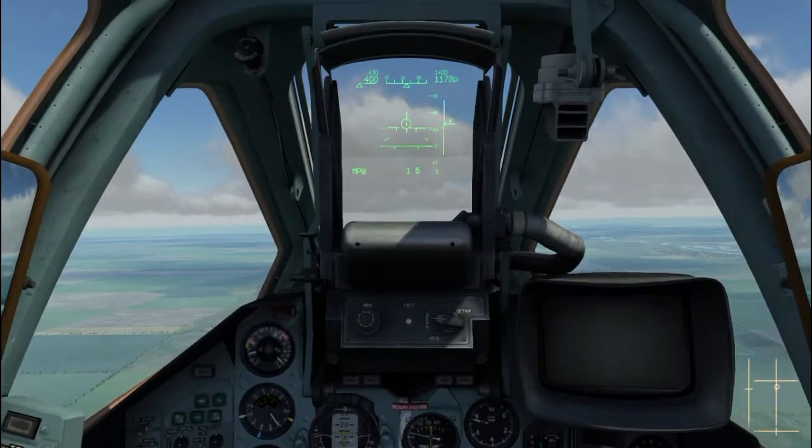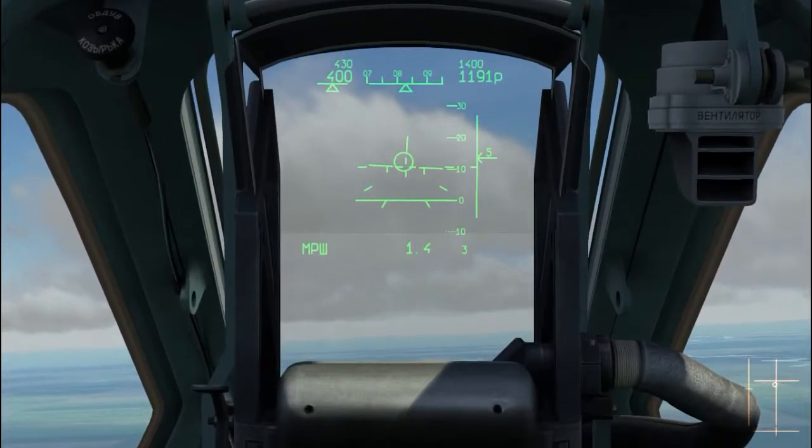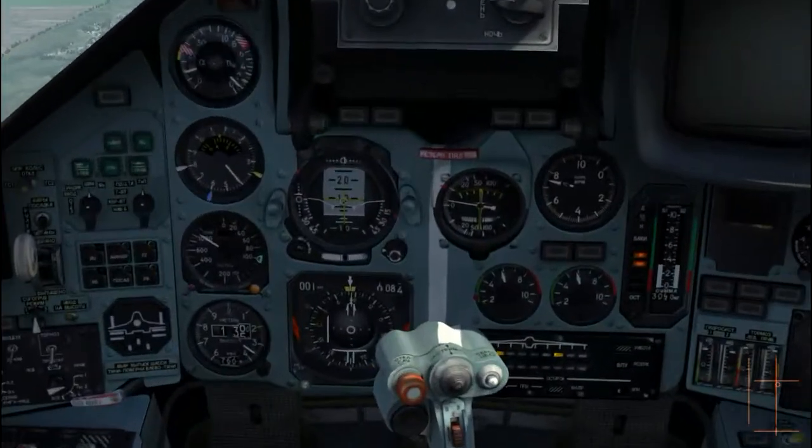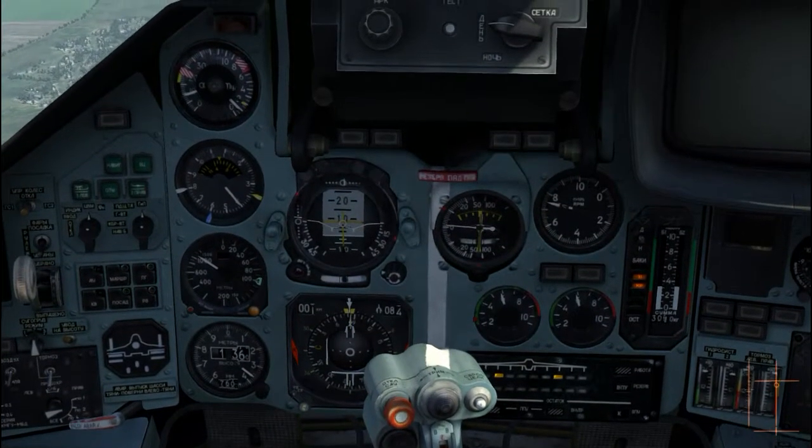Okay, so I'm centered on the course line according to the ADI, but still a bit low. But when we pick up the ILS, we'll be a bit high, so I'm going to stay right where I am. Watch.